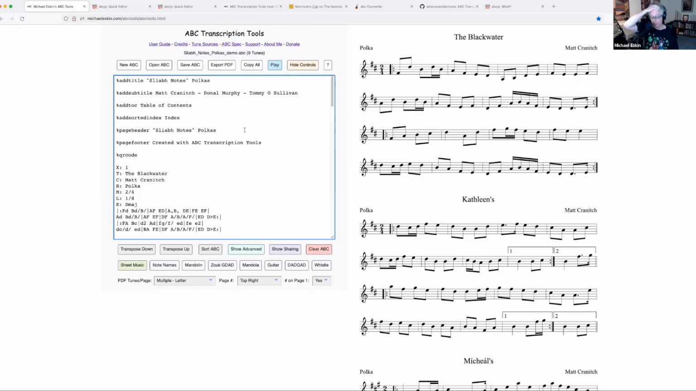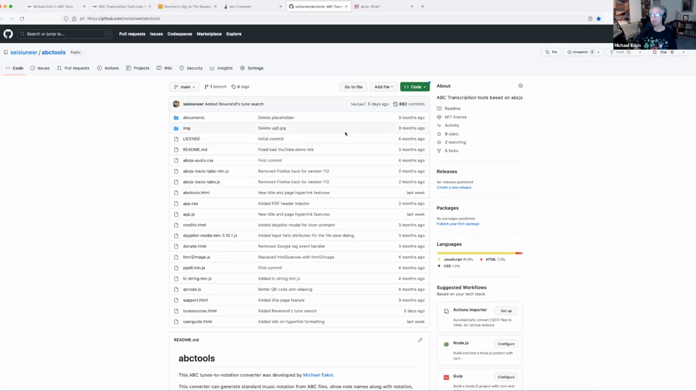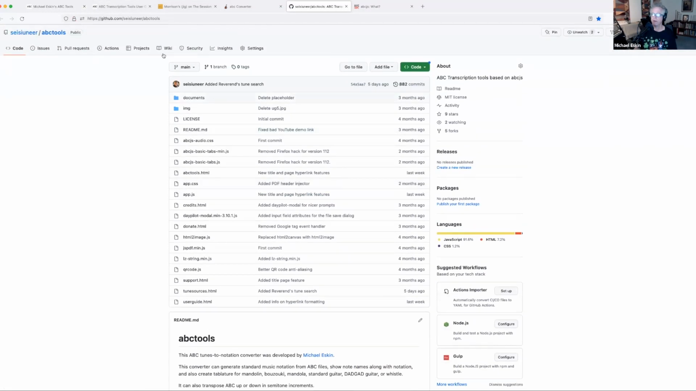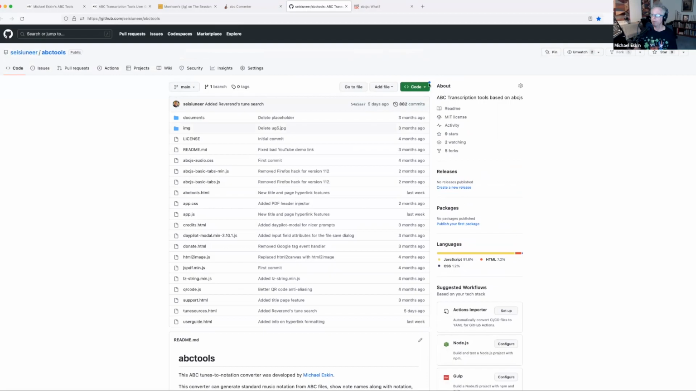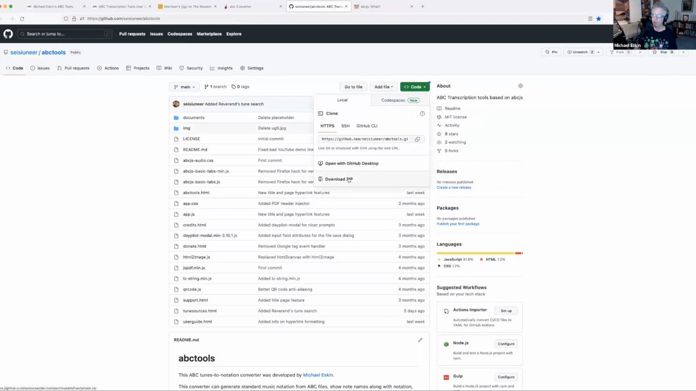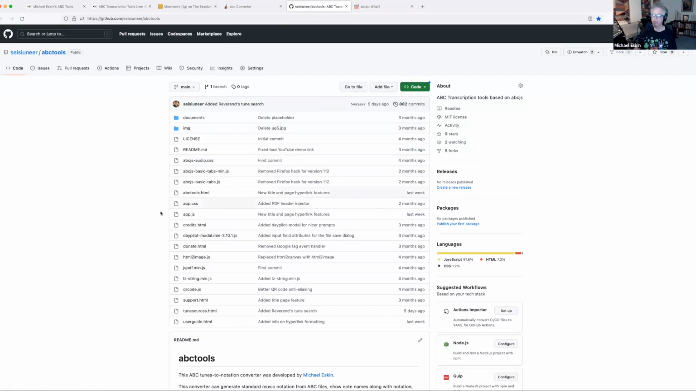Okay, so I wrote this thing, and the first thing you should know about this is that it's all absolutely free and it's all in the public domain. And it's all hosted on GitHub. And so this is the source code for the entire project. Anybody can go to this page, download this zip file, and just unzip it and run the abctools.html file on their local browser, and this thing will just work.